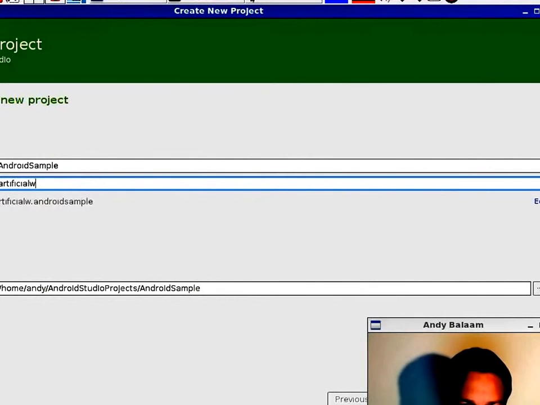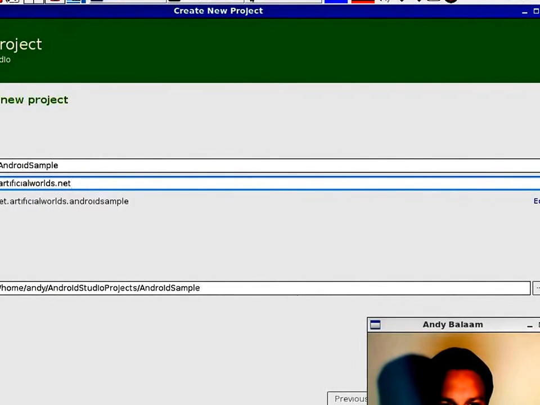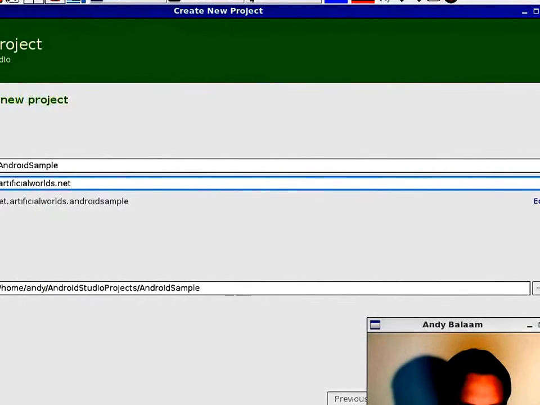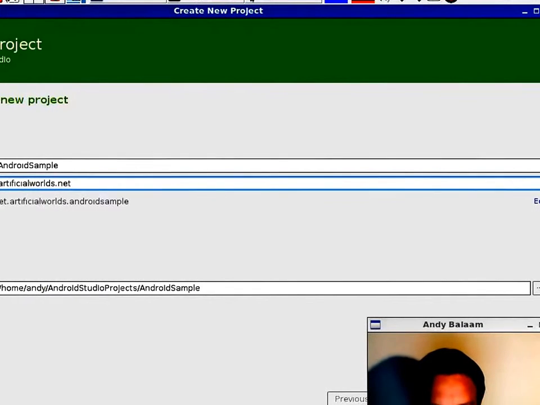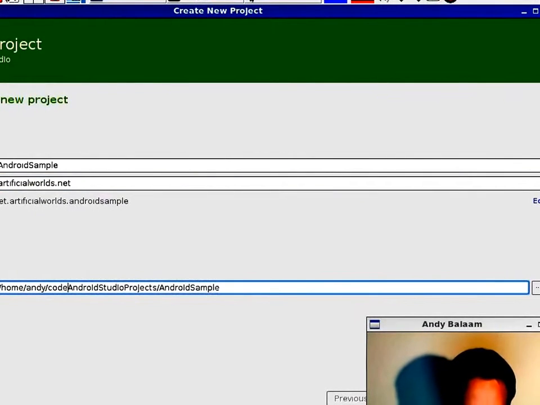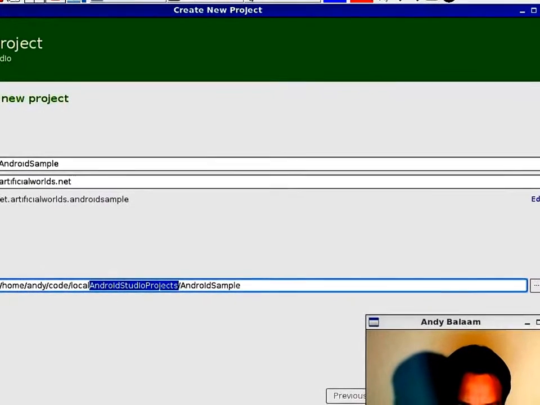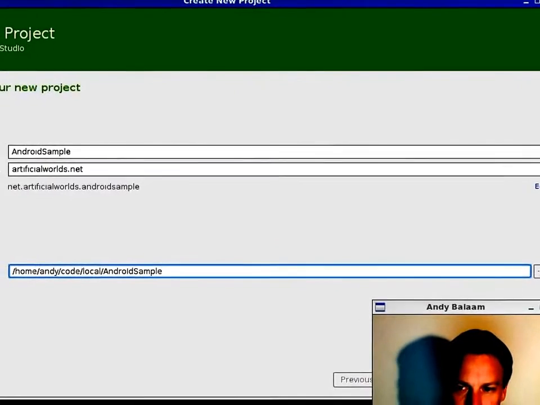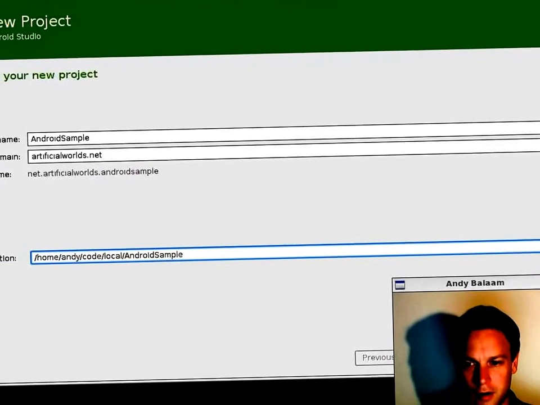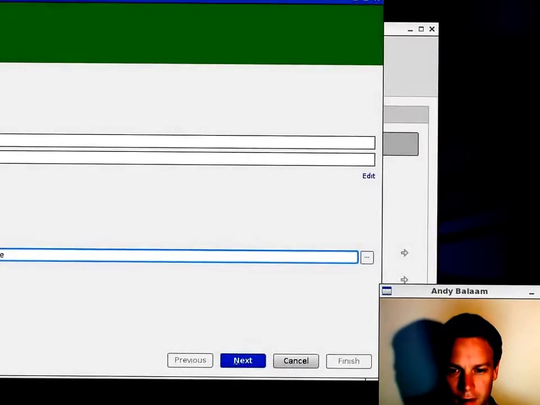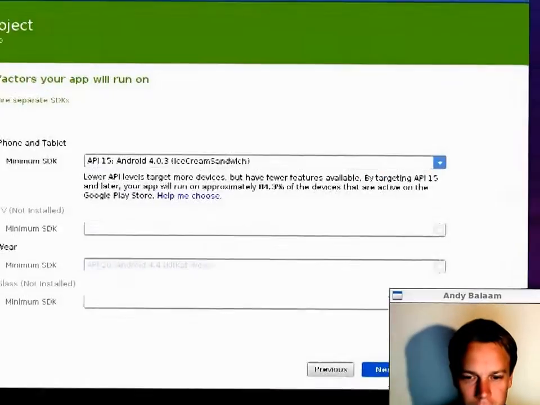I'll put in my real domain name, and where do I want to put this? For now, I'll put it in my code local directory, in a directory called Android sample. That seems fair enough. Click next.